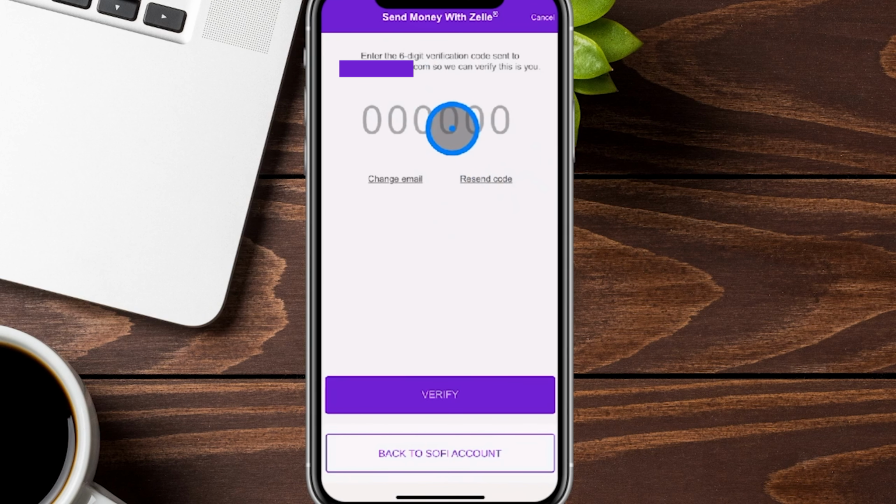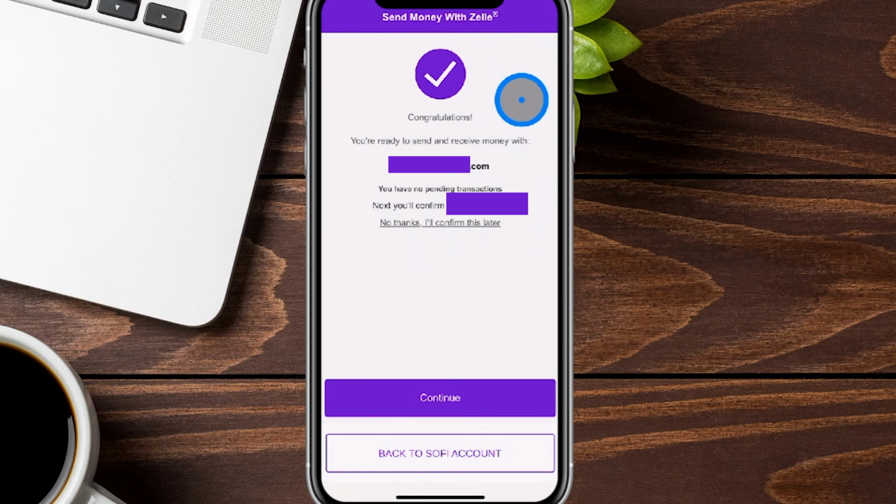And from here, it is going to send us an email. We're just going to put in the 6-digit code, and then we're going to click on verify. And now our email is attached to this SoFi account with Zelle. And then if we wanted to, we can go ahead and continue on if we wanted to add in our phone number as well. If you don't want to do that, there is going to be a no thanks, I can confirm this later.